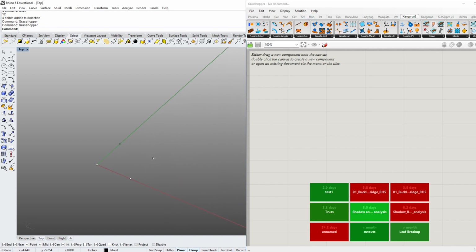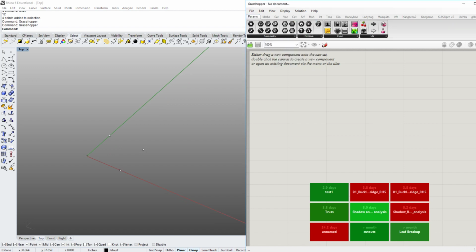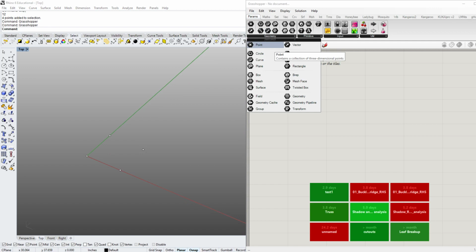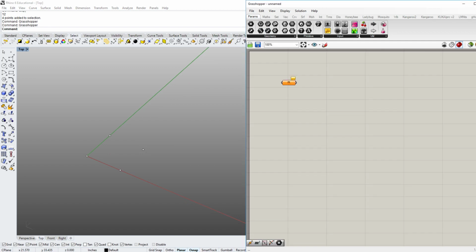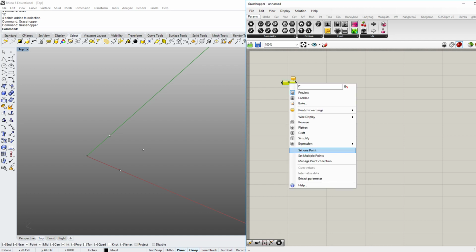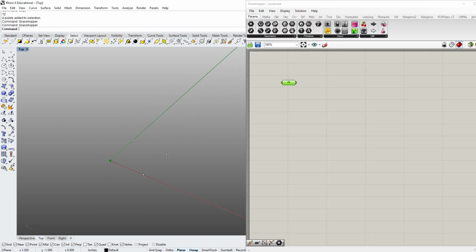Okay, so beginning from these points, I'm going to go ahead and show you how to model the simplest type of form, which is the hyperbolic paraboloid surface. So in Grasshopper, I'll go to Parameters, Geometry, and I'm going to choose the component for point. Point is going to allow us to reference any type of geometry that's in Rhino, inside of Grasshopper. So I'll click on this point, right-click, and choose Set One Point. So I'll click on one of my points.